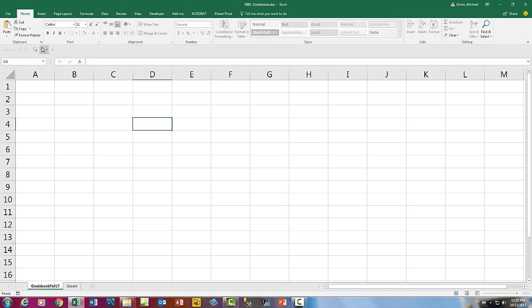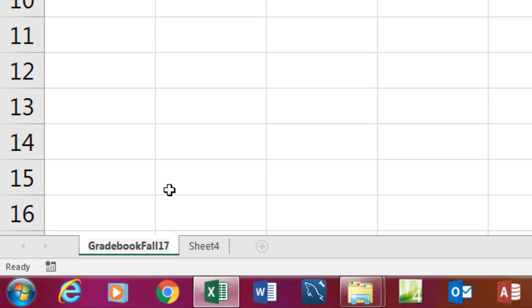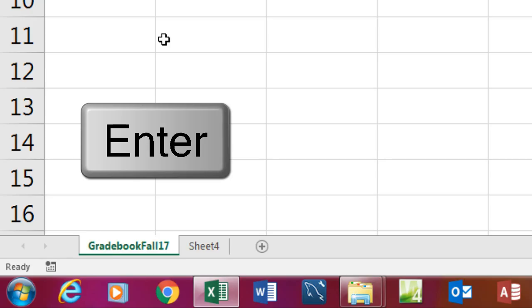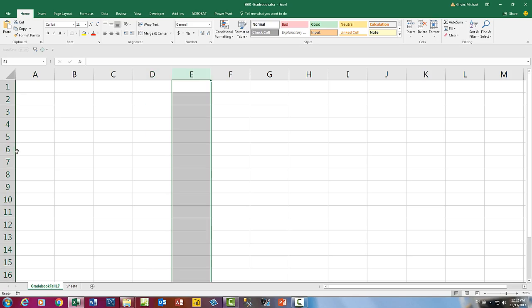Now, if I come up to the ribbons and try to use something, everything is grayed out. That's because, just like over in Windows Explorer, we have to hit Enter to register that name. So I hit Enter. Now, column, row, cell, sheet.